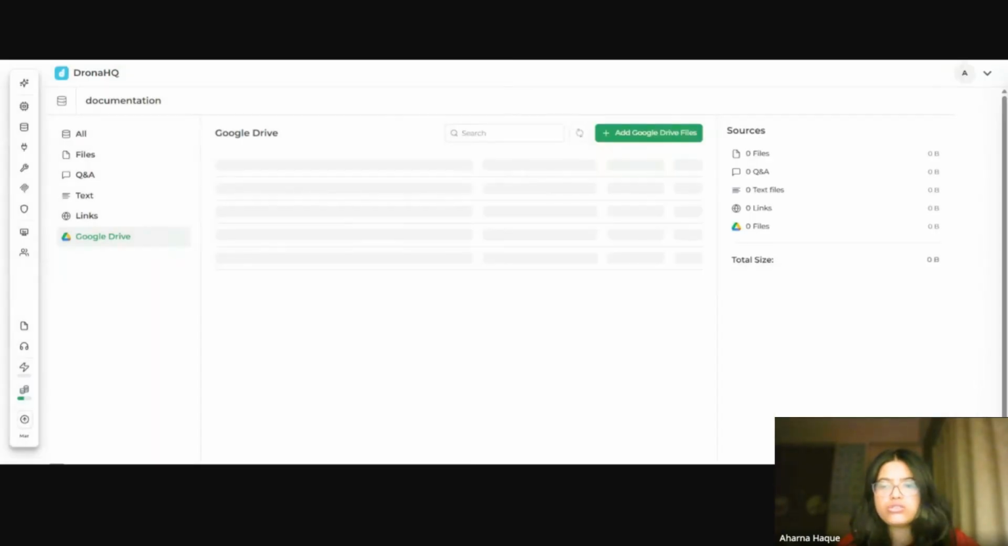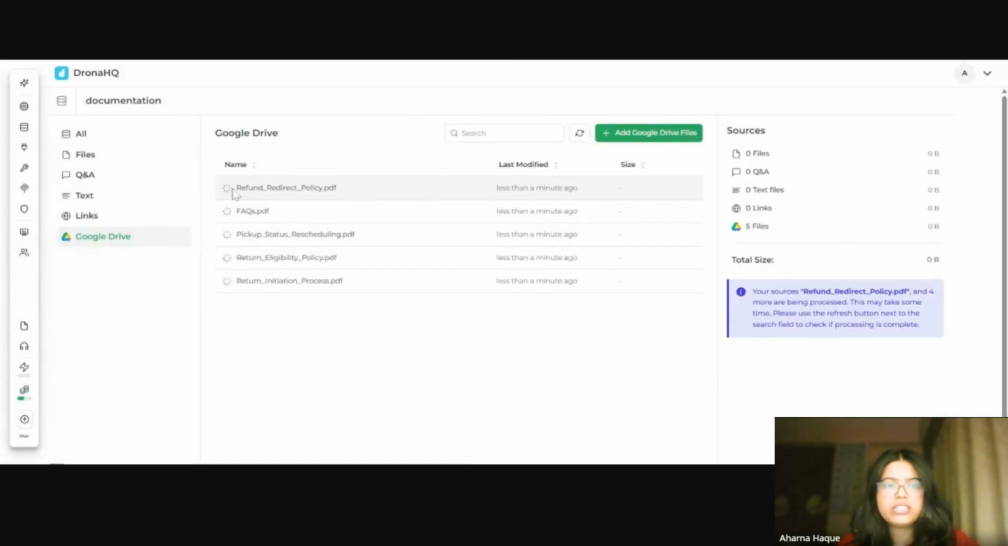So if I had to show you, yeah, you will be able to see that these are loading. Once it's loaded, you can also refresh maybe after 1 minute, and that's all it'll take. Let's wait for these and then we can move ahead. If you are uploading PDFs from the file section, then also it's going to take a minute or so. So make sure you've done that. Refresh.